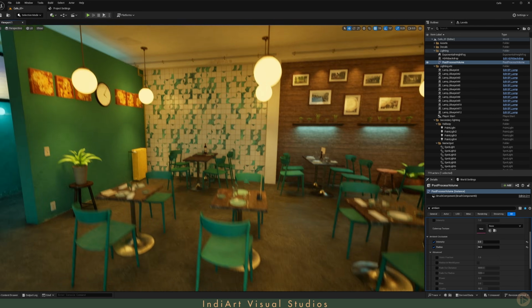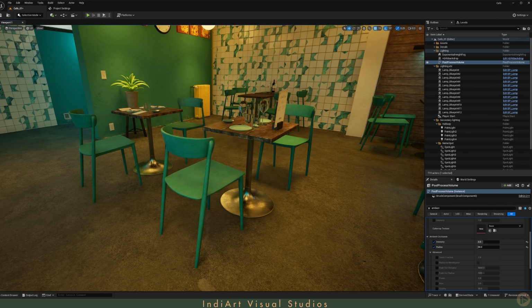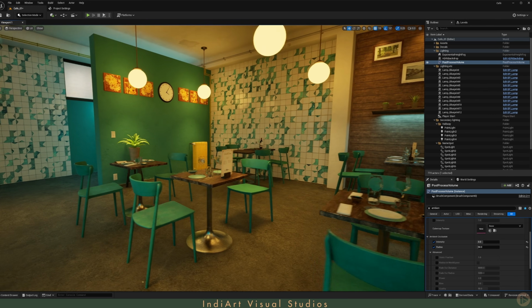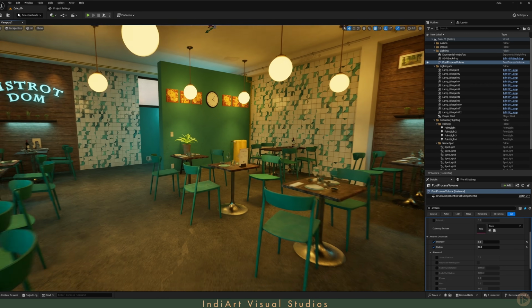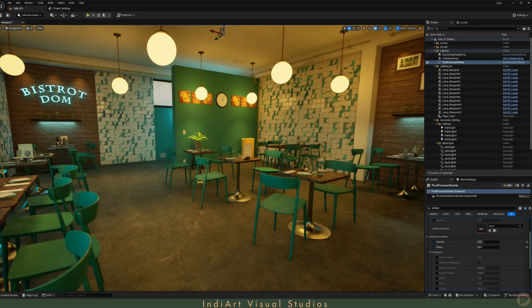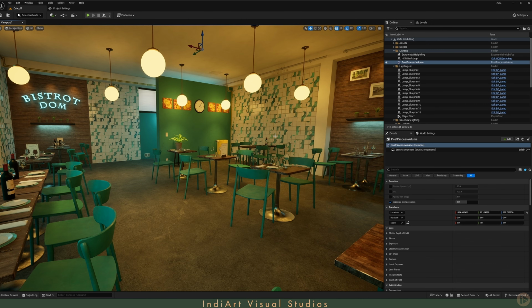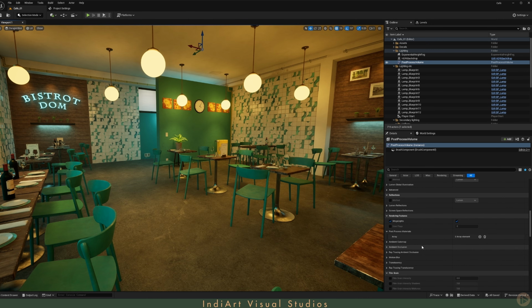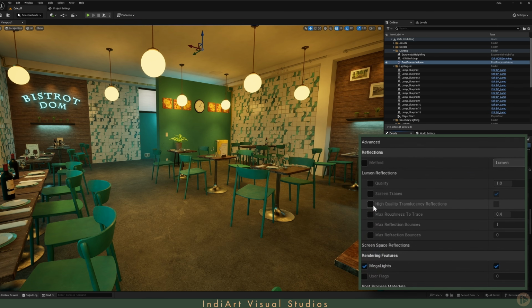With this ambient occlusion effect, we can have very nice contact shadows, and it will help in creating more contrast and depth in our scene. So it's a very nice method. While we are in the post-process volume, let's adjust some of the translucency settings and reflection settings. In the Lumen reflection, click on this high quality translucency reflections.